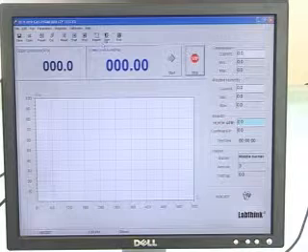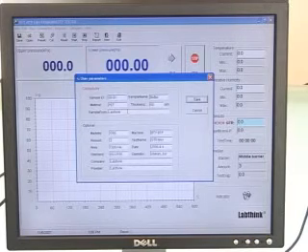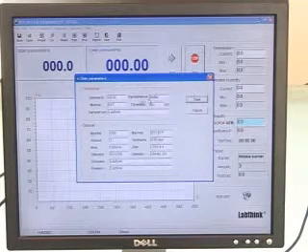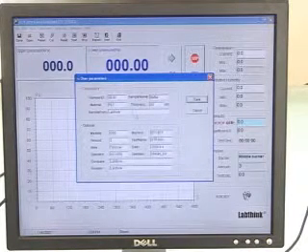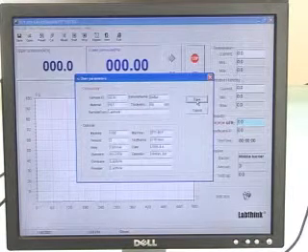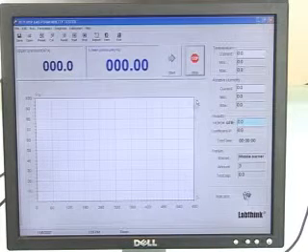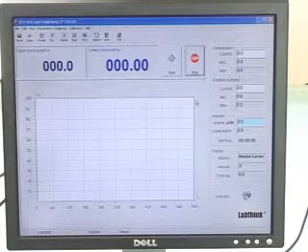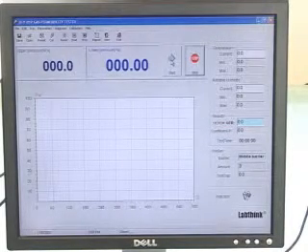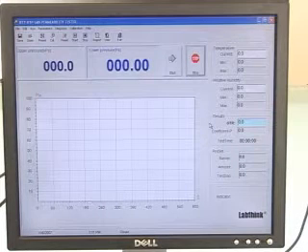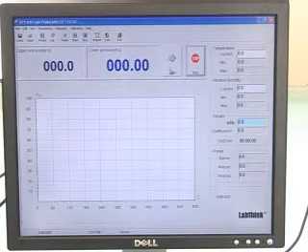And then you need to click this button to set some information of the film, like the name of the sample and the materials, thickness, and the company, and so on. After this, click this button to save it. And then we can click the Start button to start the test.